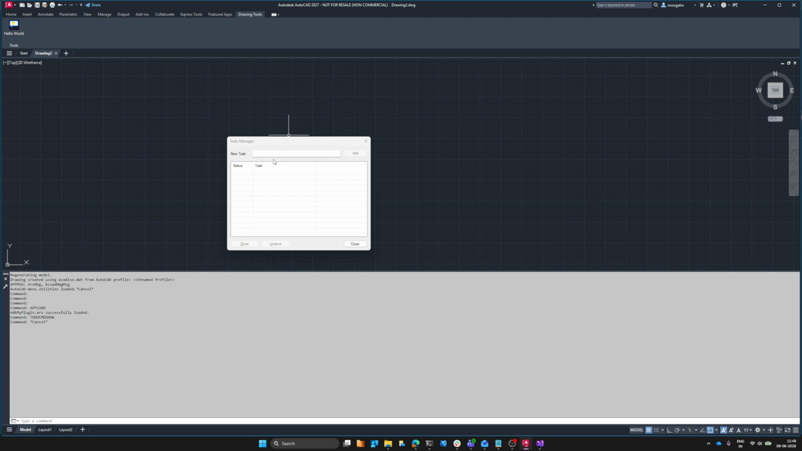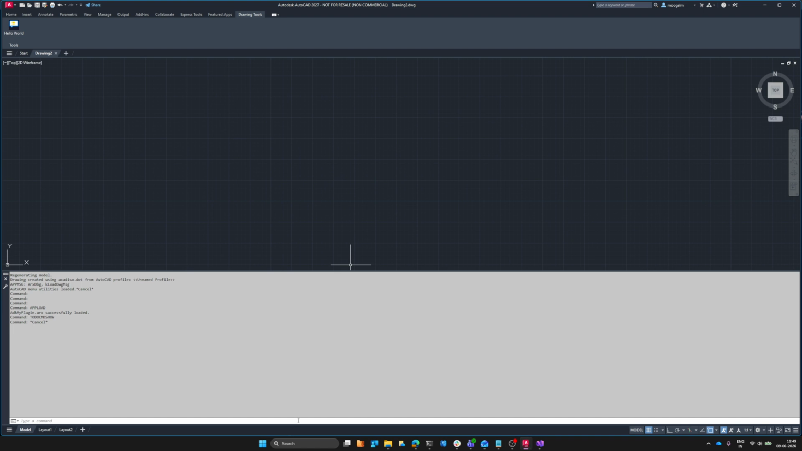So we have a focus problem. So that can be fixed. What you can do is go back. This is good. So let me close this and ARX unload ADK my plugin, come back.